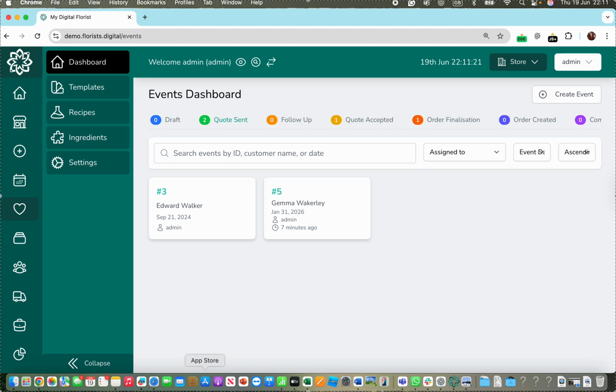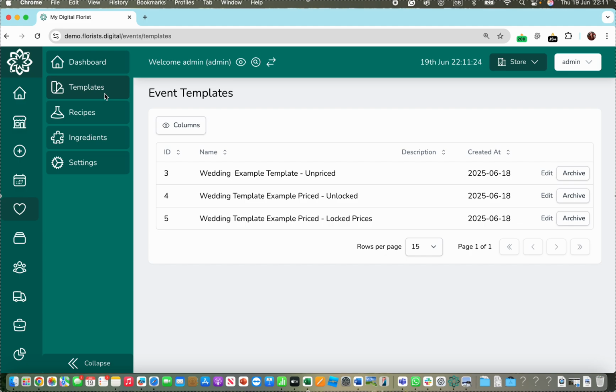The idea of templates and how you can quote from templates. What I do for you is I create some example templates of how we do our wedding templates, but essentially you could have these templates for anything. So you could create your own templates for different things.